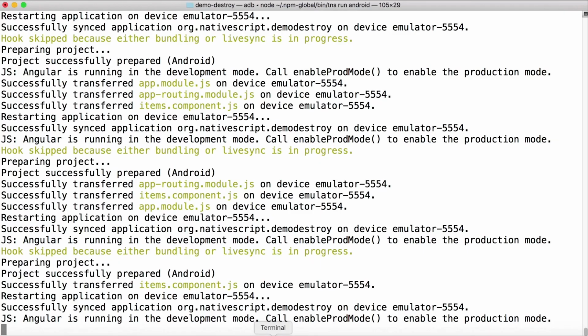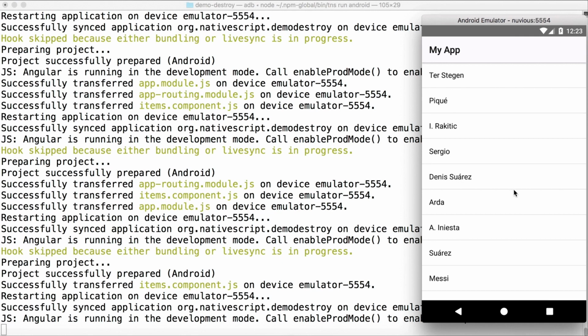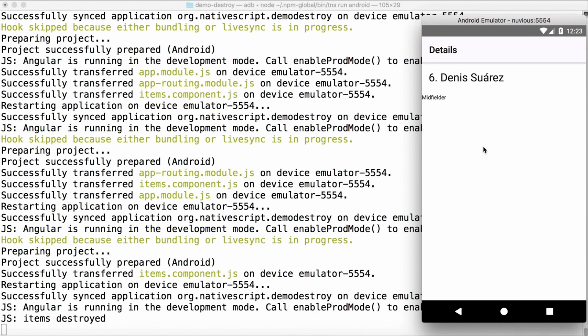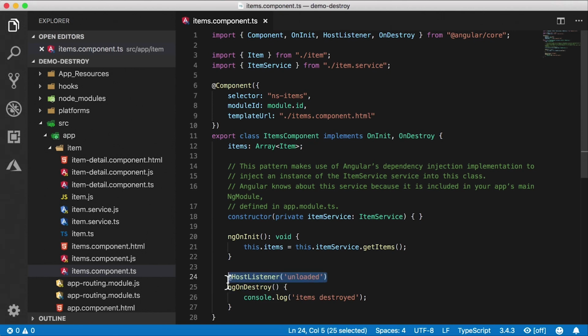Let's take a look at that. Our app is going to restart. I'm going to tap on one of these. The page is going to be unloaded, and now we've forced that component to destroy itself. So if we have some intense Angular components that are going to have high memory usage, we'd want to clean up, and we can do that by forcing the destroy to be called. Or if you're leaving a page that you know you're not going to come back to, you can also force that destruction to happen by using the HostListener decorator as we did here and listening for the unloaded event of the page.